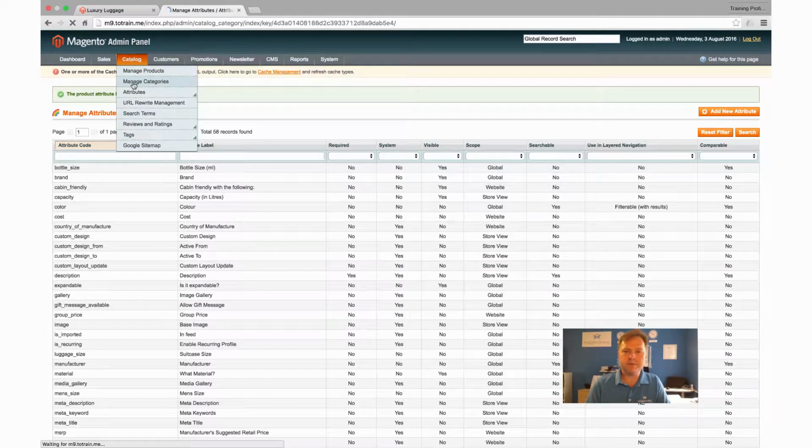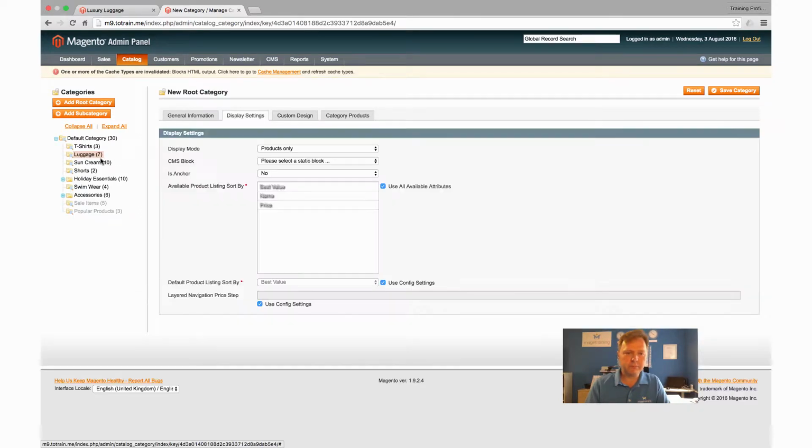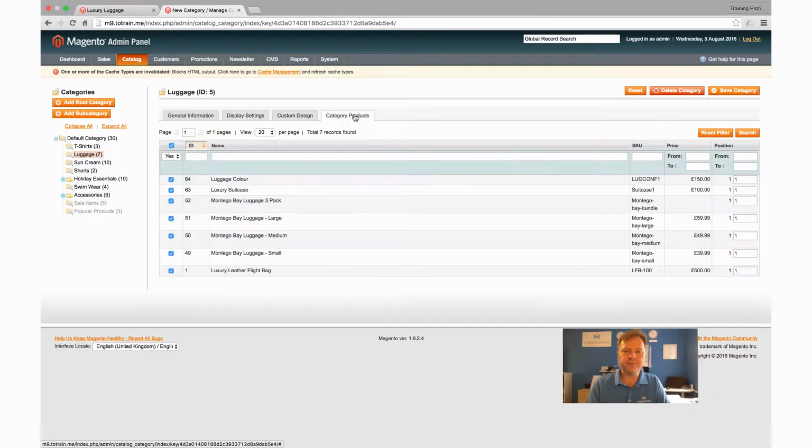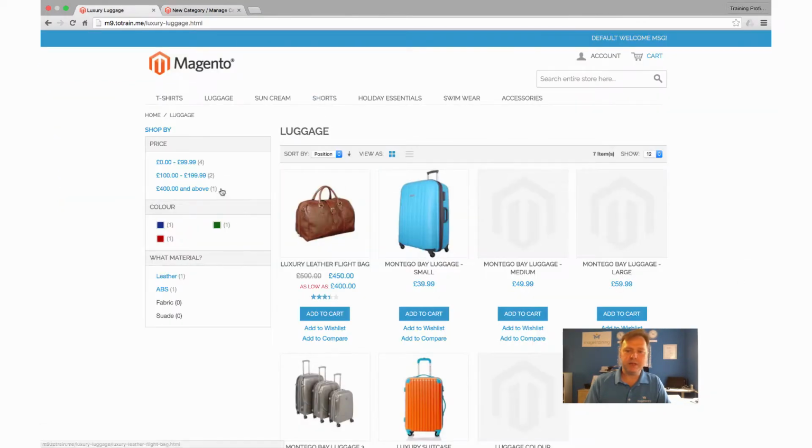So I'm just going to go to manage categories. I'll go into luggage and I go to category products. Okay, so this is where the sort order is defined, and it's defined by this column here, position. And you'll notice that every single product is in position 1. So really, when we look at this page here, we have no sort order at all. Everything has got an equal weighting when it comes to the position.